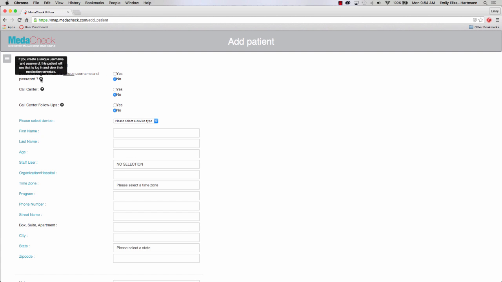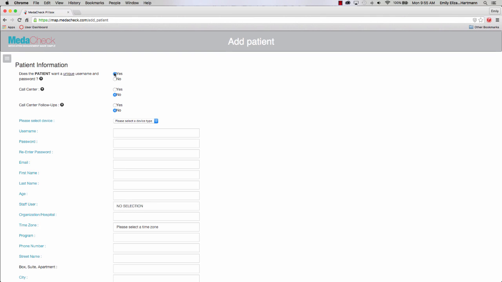If your patient would like to log into MAP to view their medication schedule, click Yes for the first question. If you're setting up an Android or iOS mobile app user, you must click Yes for the first question and create a username and password for them. The mobile apps do not use the call center or follow-ups, so you need to select the proper device type from the drop-down.